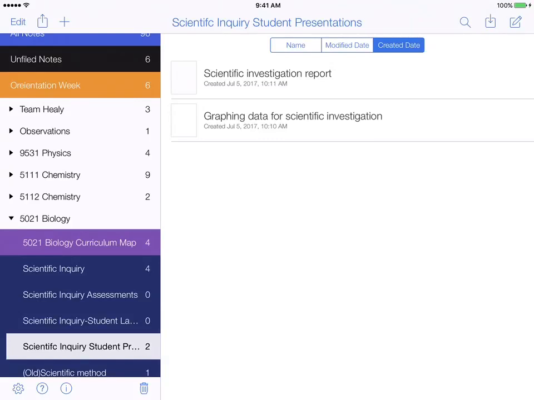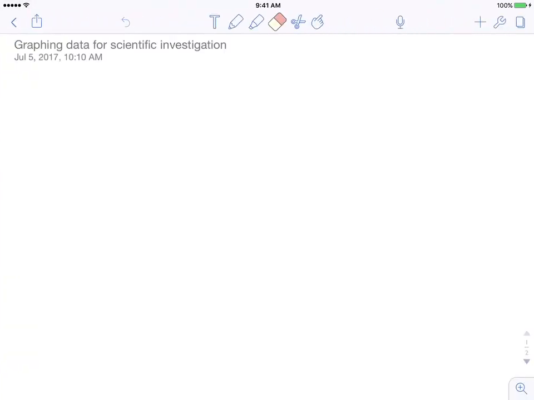Well, hey class. So today I want to discuss a little bit about how to make a graph using Notability. The first thing I want to note is that I have made two documents here. One is graphing data for scientific investigation, and the other is the scientific investigation report. In one doc in Notability, I'm making the graph, and in the other doc, I'm just pasting it in there. So the first one I'm going to go to is graphing data here.